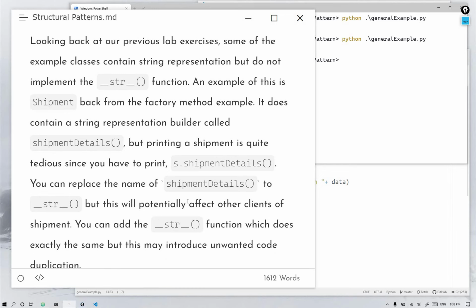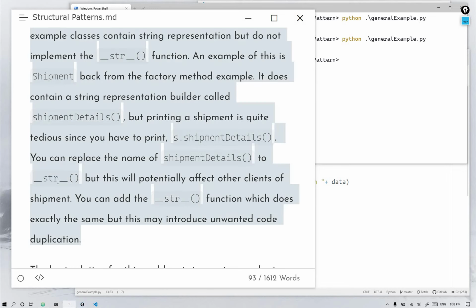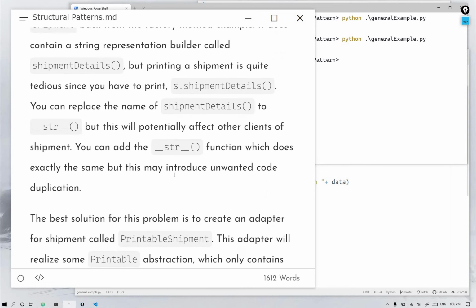Maybe shipment is used by other parts of your system, and it uses this specific print right here. It expects this name for the older parts of your system. You can add the str function, which does exactly the same, but that will introduce unwanted code duplication. If you just copy the contents of shipment details and place them inside a new str function, that would just be code duplication, which is again bad for maintainability.